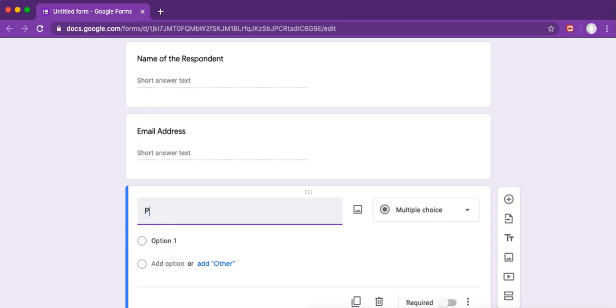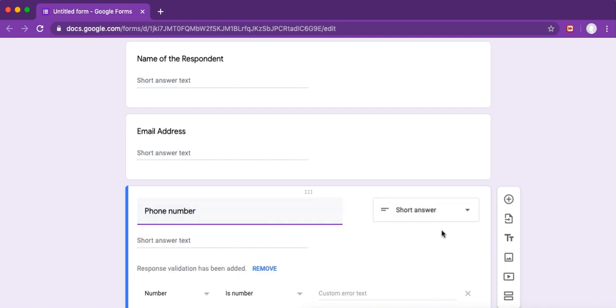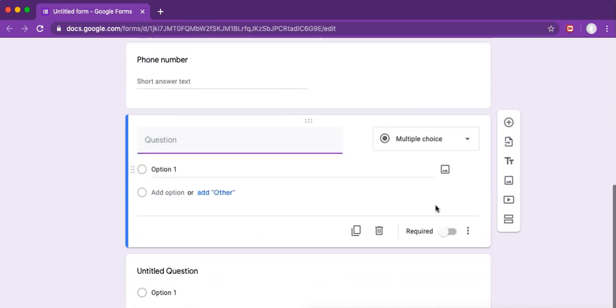We are asking them their phone number. Phone number is also what? See here, it's automatically taking it. Phone number is again a short answer type question. We are going to add one more question. Let us ask them about educational qualification.